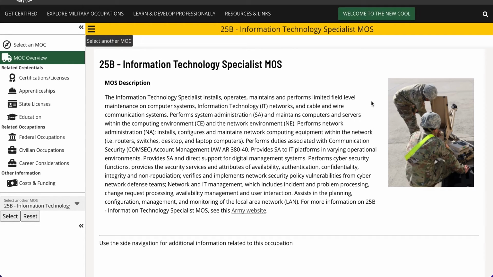From this page, this will allow you to identify on the left-hand side here certifications, apprenticeships, state licenses, education, federal occupations, civilian occupations, and future career considerations. As you can see, there are also costs and funding. All of these bits and pieces will assist you in navigating forward into your occupation. The portion we are most interested in would be civilian occupations.